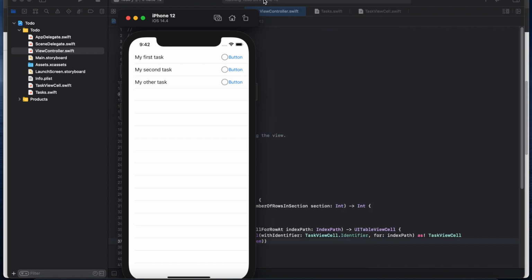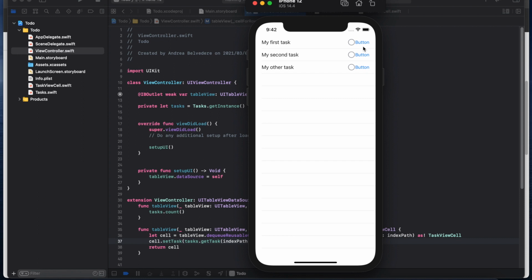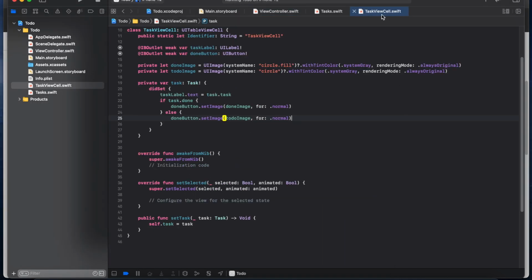Okay. Oh, this one we don't need. Okay. Yeah. So the tasks are there. Oh, the done button is still there, and the button doesn't do anything. So we should remove this word button. So to do that, we go back to task view cell, and again here we create.